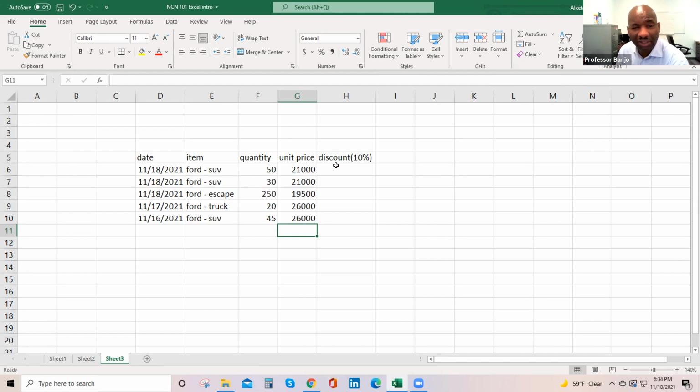Date, item, quantity, unit price, discount. And 5 items, the dates, the items, the quantities, unit price.